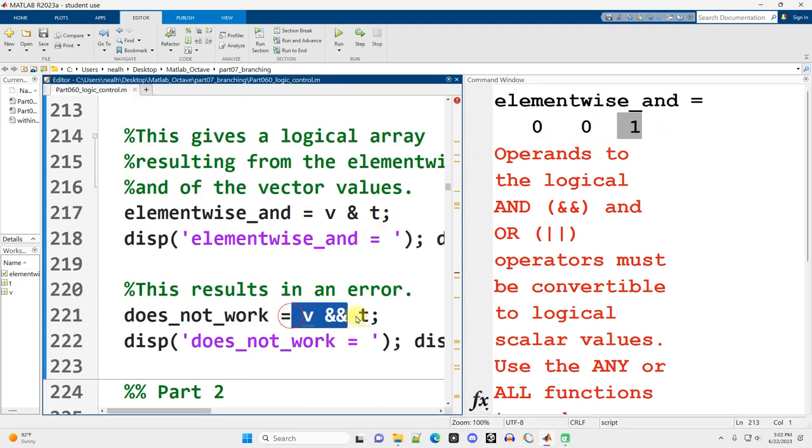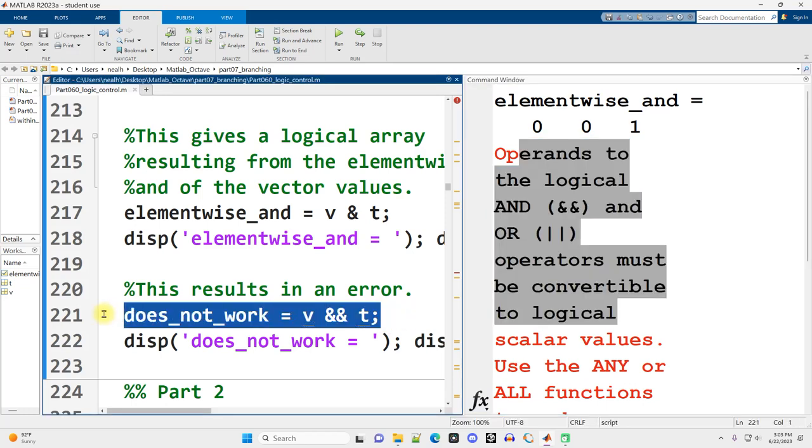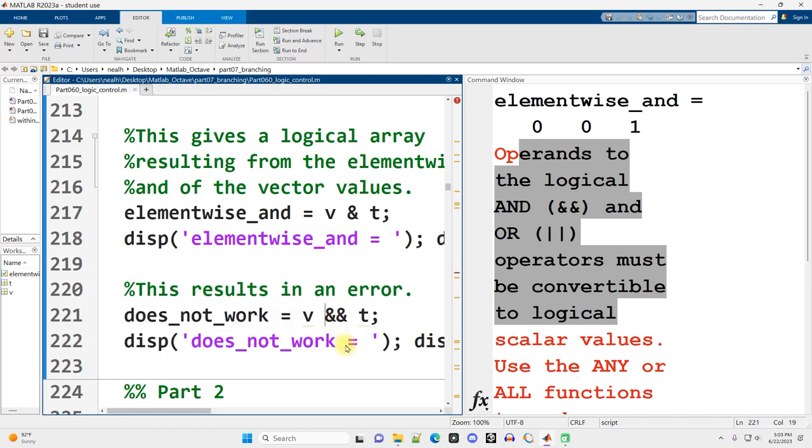But then if I try and do the exact same thing with double ampersand, it gives an error, because that just doesn't work. Notably, one very small difference with Octave is that this actually does work. I believe, though, what it's doing is effectively this and then all right there. Are they all true? I believe that's what the Octave version is doing. I haven't experimented too much to verify for sure that's what's happening, but I'm pretty sure that's what's happening.